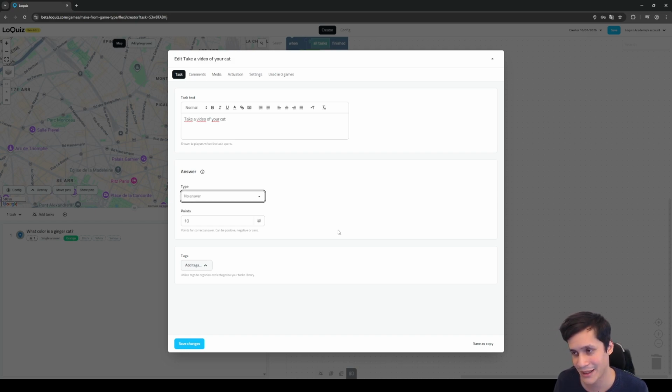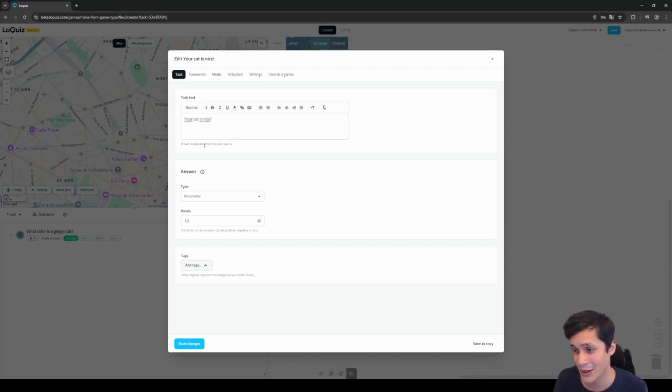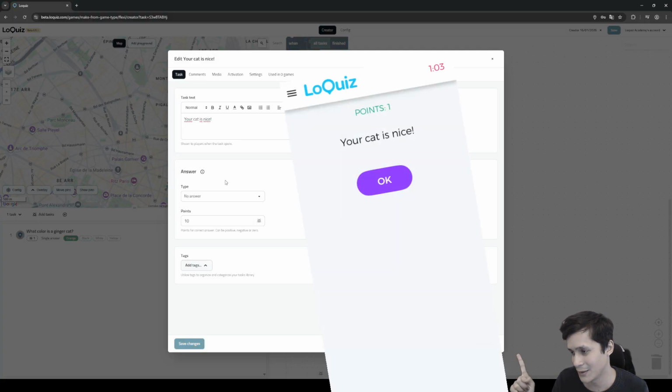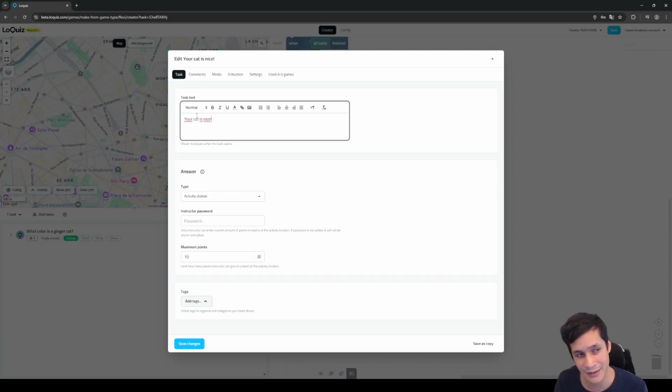Next task type is the no answer. The no answer is generally a notification or some information for the game, and you don't want to have it like a quiz, you just want the player to read it. There will only be an OK button. It looks like this.